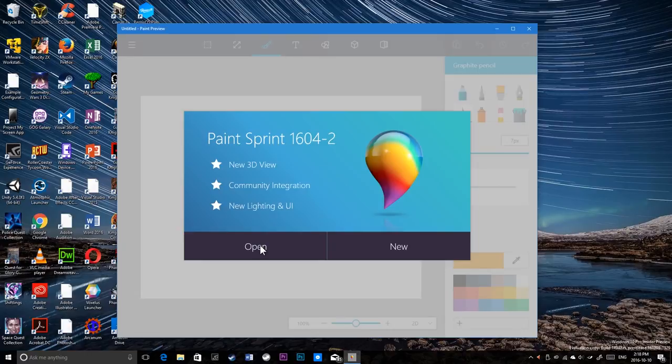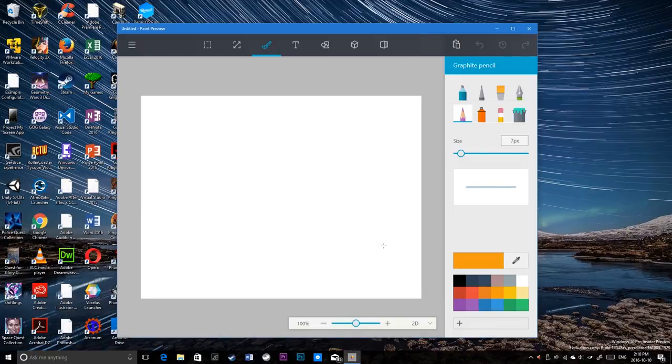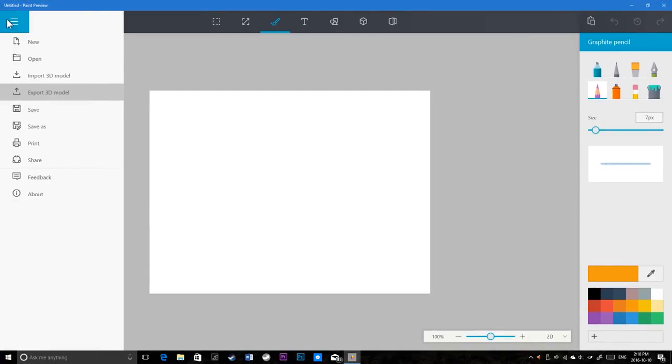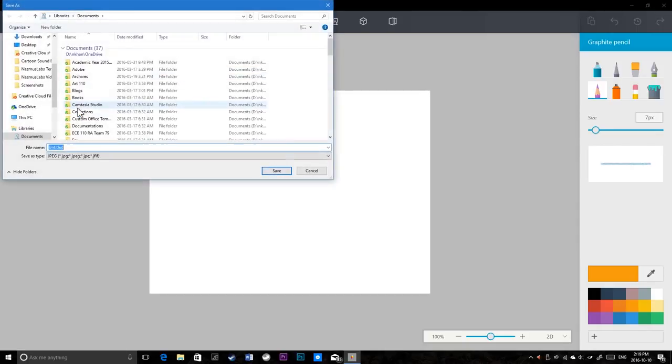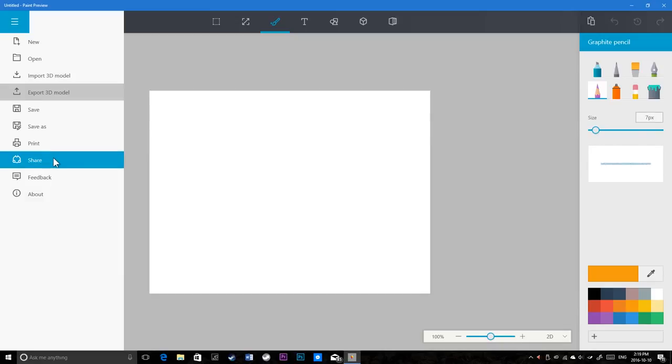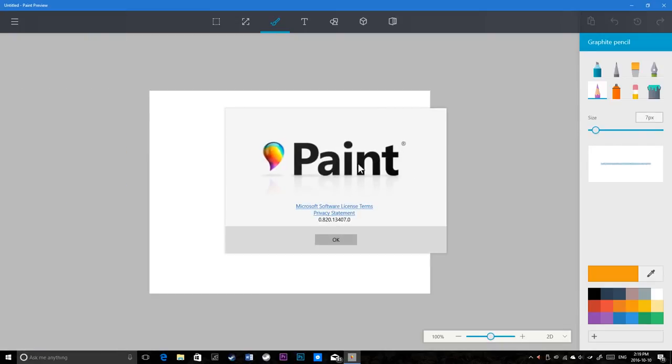So we could open a document, or we could create a new document. Let's do a new document. Let's see what we got here. Let's maximize this Paint. We have a button on the top left, that's the file menu. We have new, open, import 3D model. Oh, export 3D model. So you could actually import real 3D models and export them to CAD software. That's awesome. Save as, yeah, this opens the normal open and save dialog box. Print, share, feedback, and about. If you go up, oh, I like how the window opens with a nice animation.